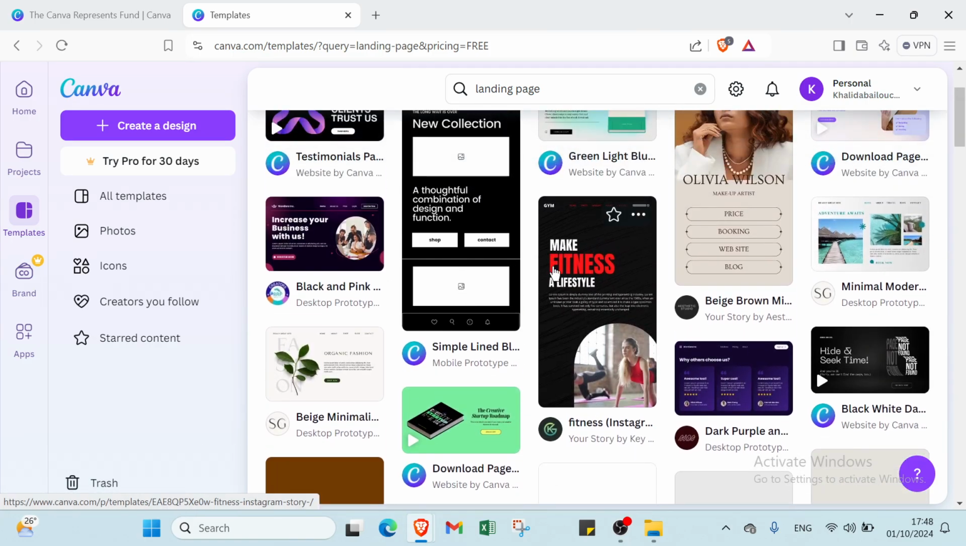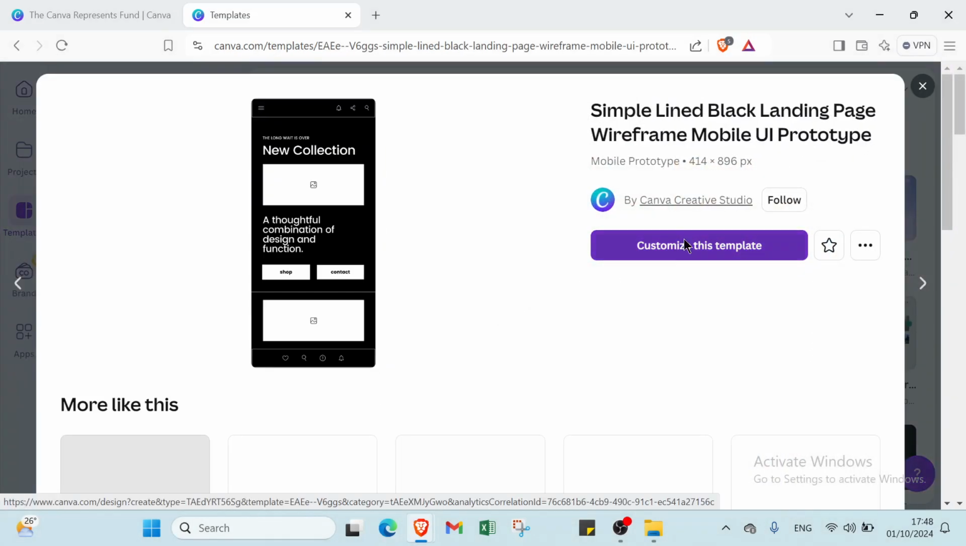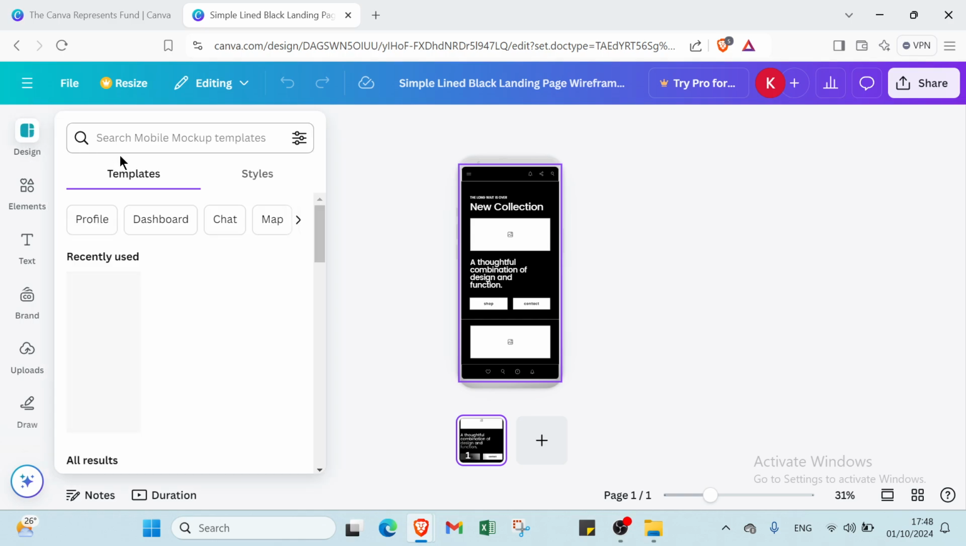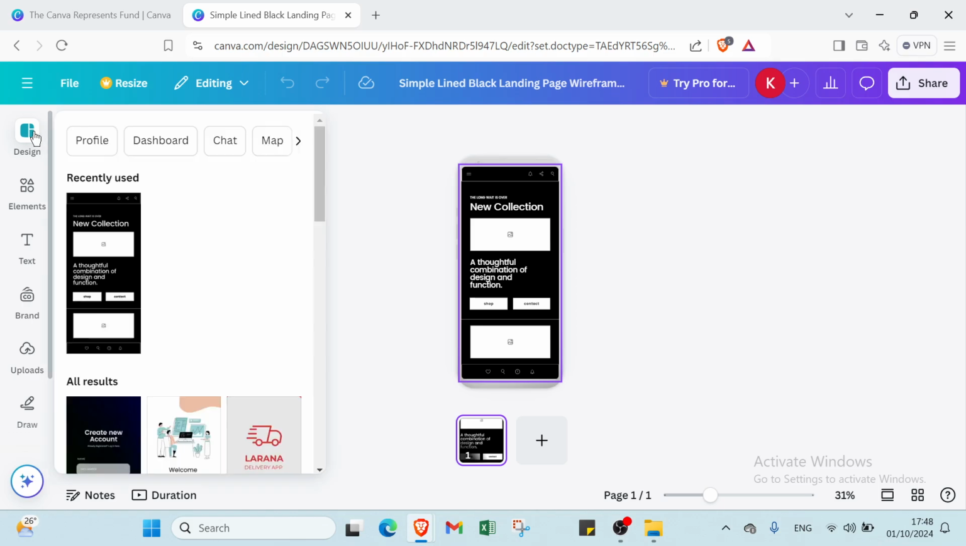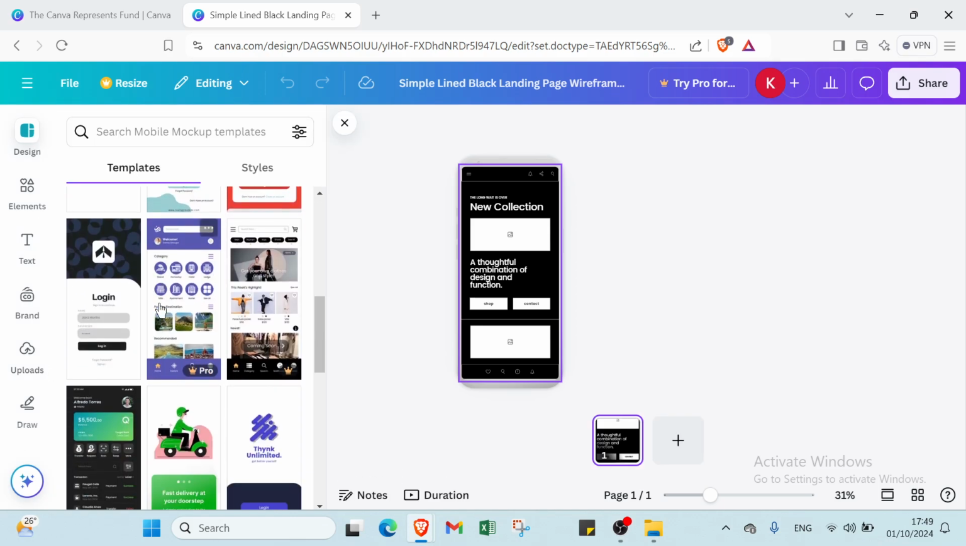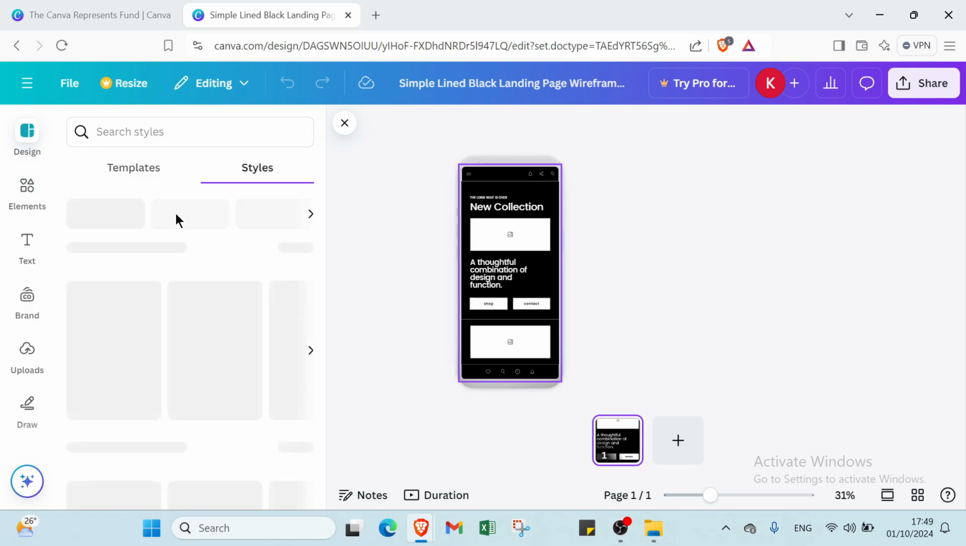So as you can see, I will select this one for example, then I will click on customize this template. As you can see, here we have the home page. If you want to modify everything, first of all, here we have design. You can search for things. If you don't like this one, you can just search for another one. So this is the one that I chose. We have other results here and other styles also.